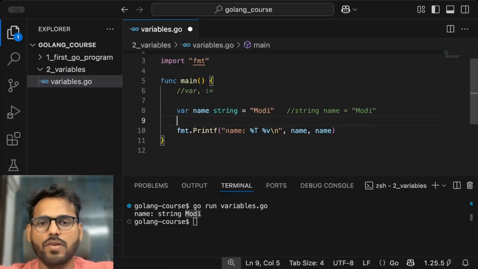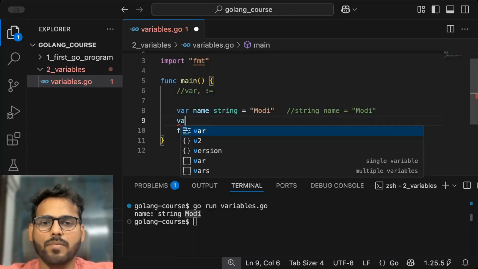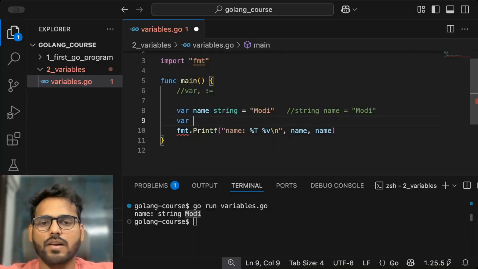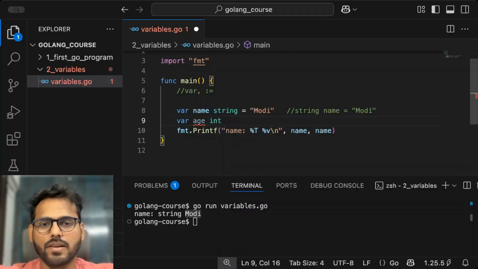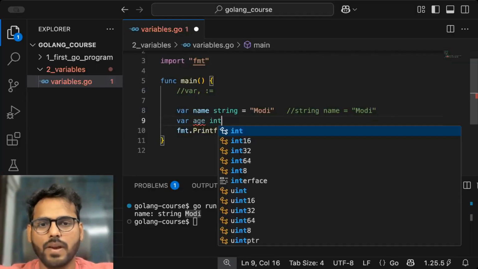Now let me try to add some more variables. Here we have added a string variable. Let us add an integer variable. I will name this variable age and the data type will be int. So here you can see multiple flavors of int: int16, int32, int64, int8, but we will keep it simply as int. Now my question is, as we have seen there were multiple flavors of integer: int16, int32, int64 and int8.